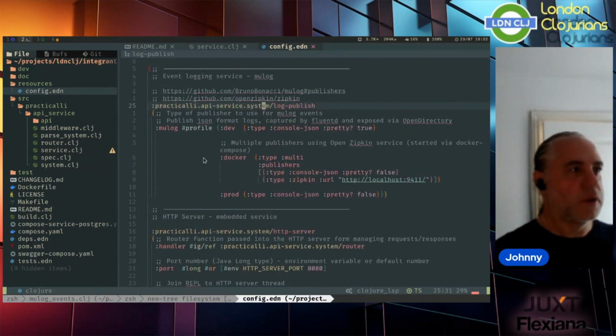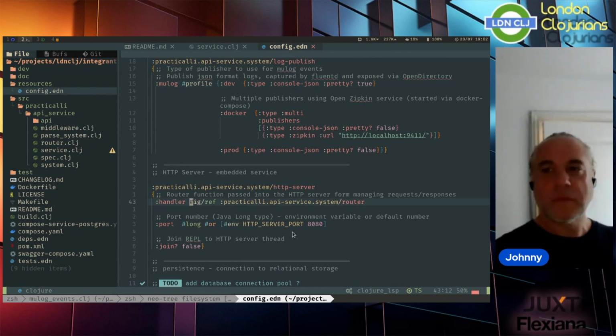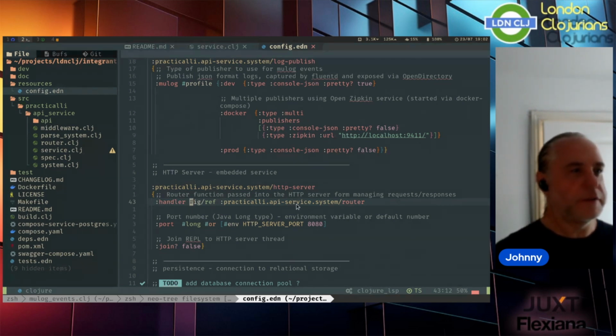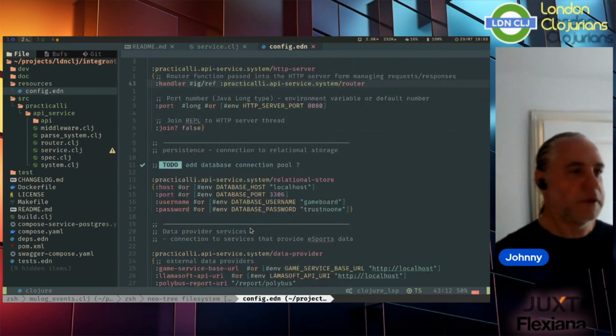And so, we've used the aero profile here, but there's also these tag literals from Integrant itself as well. So we have a reference. This HTTP server is a component, and it's got a reference, basically a dependency on a handler, and the handler is defined in this function here, and we're going to have a port and whether we want to join the server thread or not. And then the handler is also defined as a key in here as well.